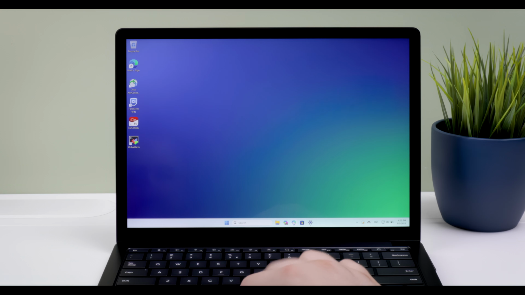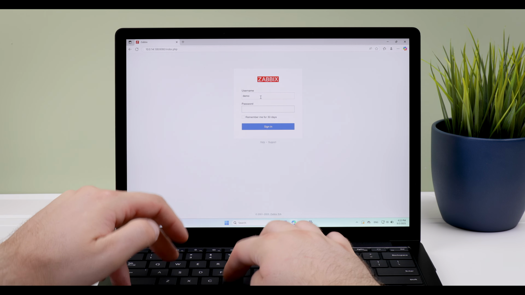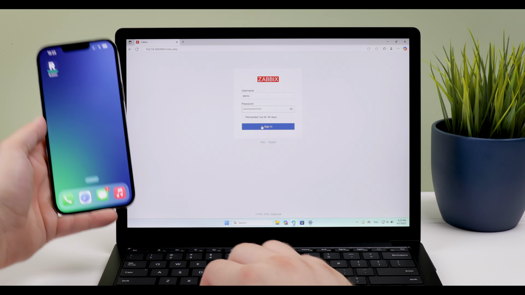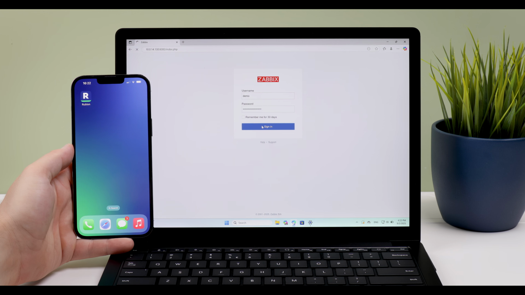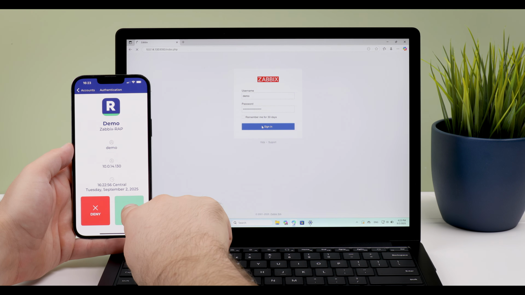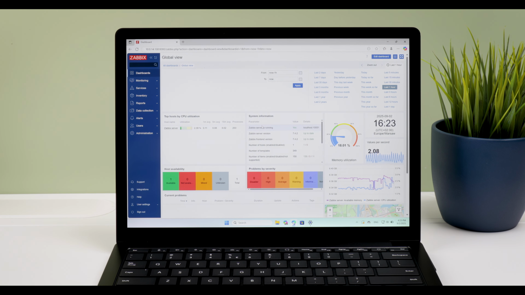I log into Zabbix by entering my username and password. Now Rublon sends a push notification to my phone. I review the information on the push notification and tap Approve. And I'm logged into Zabbix.